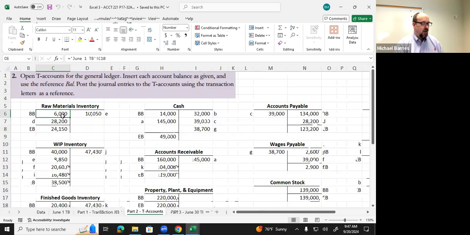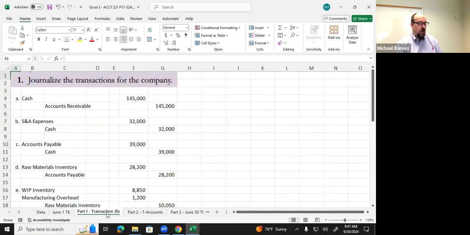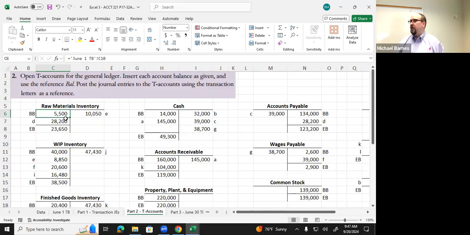So you will notice here that in this beginning balance of 6,000, we refer back to the June 1st trial balance. So if we click back in the June 1st trial balance tab, I'm just going to change raw materials to 5,500, which is going to throw everything out of disarray, but I just want to illustrate that this was updated to 5,500, which I know I've not done anything profound.